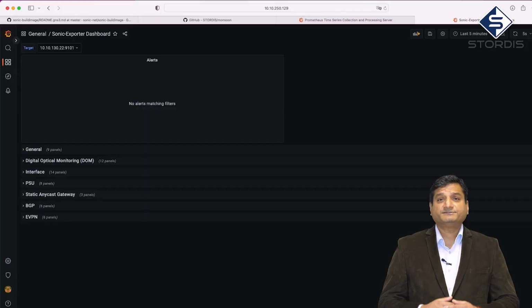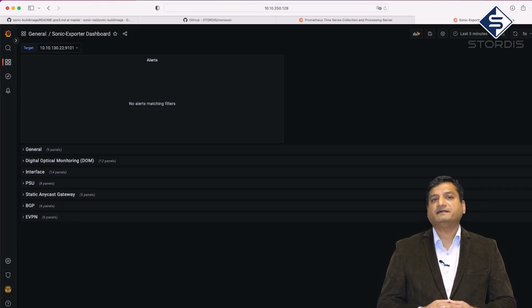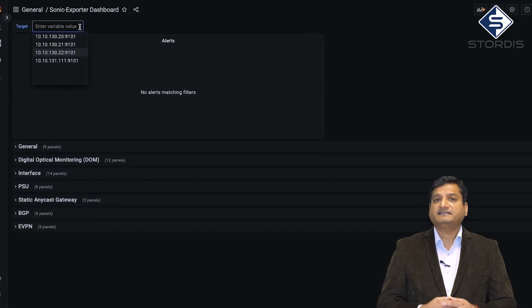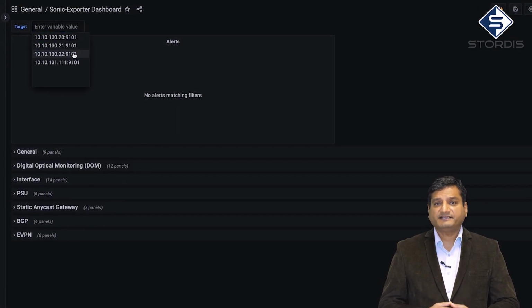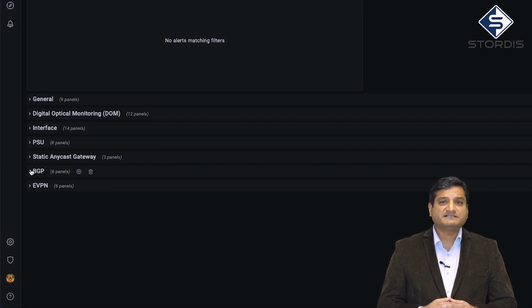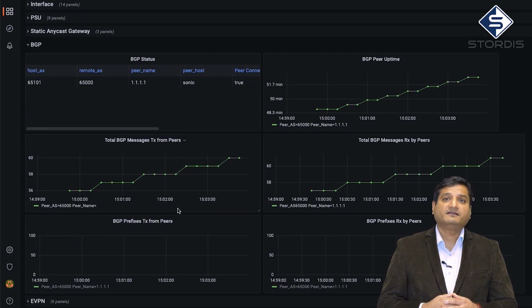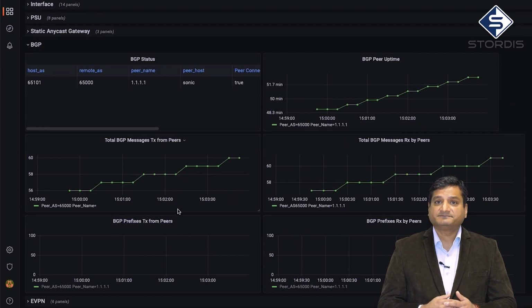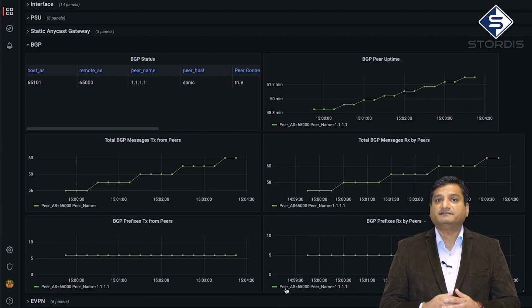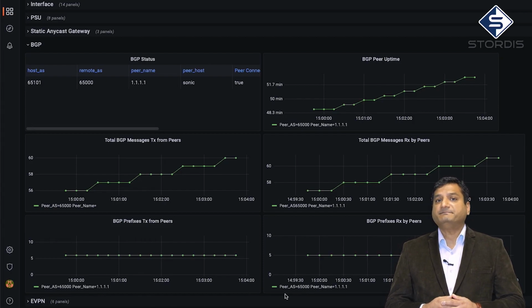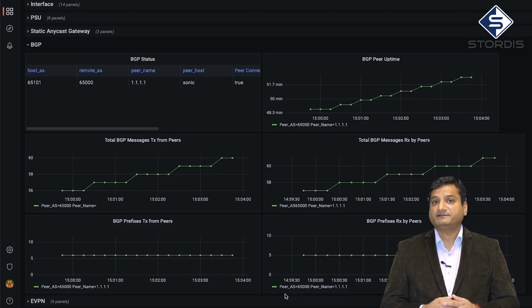I will be demoing BGP monitoring in Monsoon of the same topology as in that video. On the SONiC exporter dashboard in Monsoon, there is a section specific to BGP metrics. Just select the target switch on the top left with BGP configuration. BGP metrics for this switch will appear under the BGP section. Metrics include BGP neighbor count and status, prefixes sent and received by the neighbor, and total BGP messages sent and received by BGP neighbors of the target we just selected.